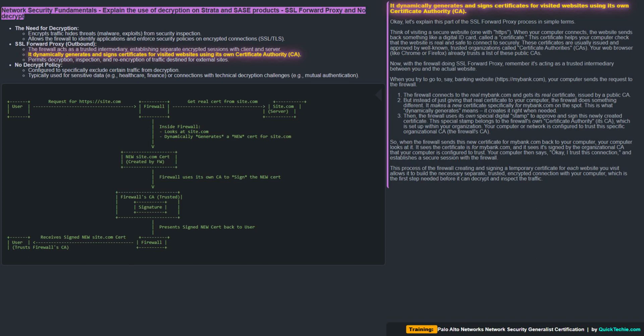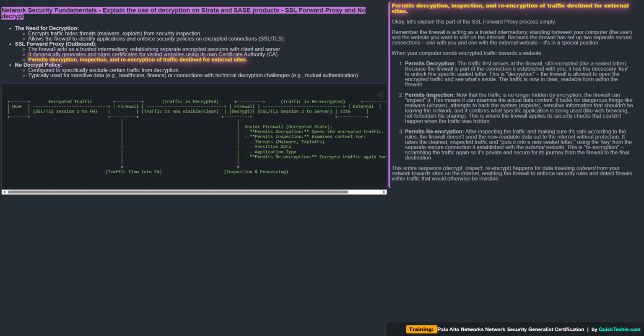This process of the firewall creating and signing a temporary certificate for each website you visit allows it to build the necessary separate, trusted, encrypted connection with your computer, which is the first step needed before it can decrypt and inspect the traffic. Permits decryption, inspection, and re-encryption of traffic destined for external sites.